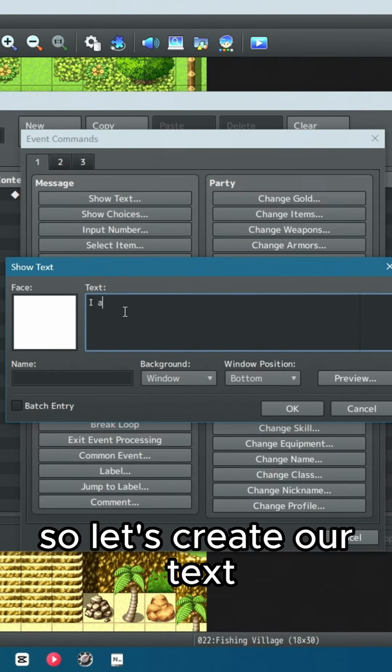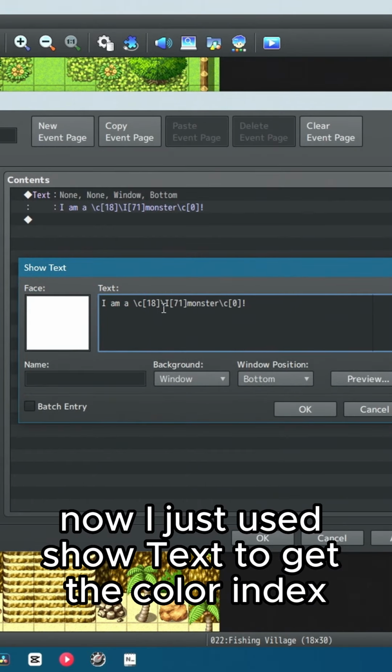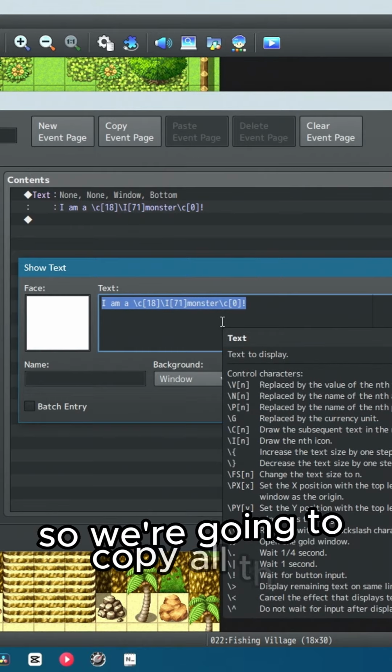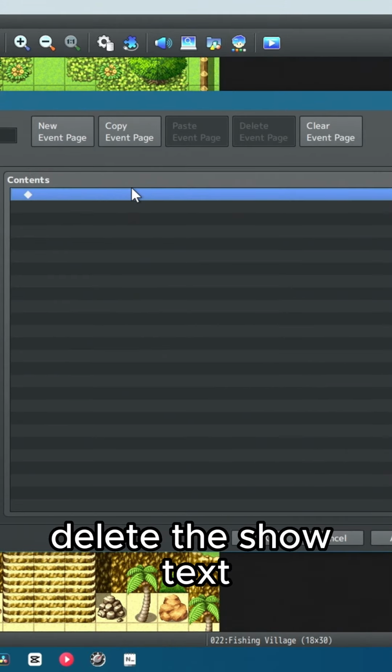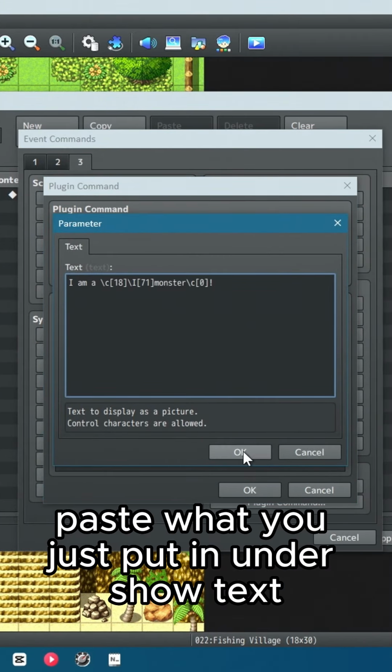So let's create our text. You can see I've used a color and an icon here. Now I just use show text to get the color index and icon index. So we're going to copy all this, delete the show text, and we're going to go to plugin command. Under plugin name, choose text picture. For the text value, paste what you just put in under show text.